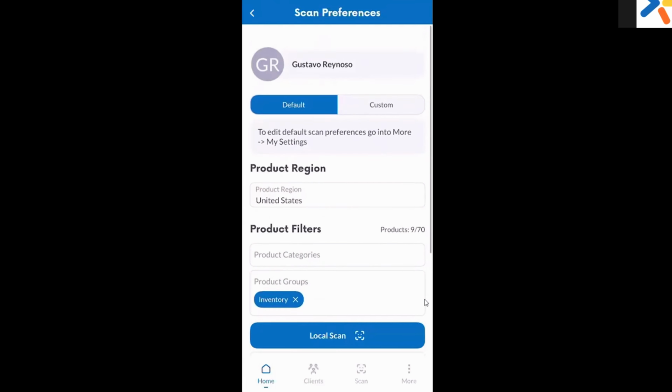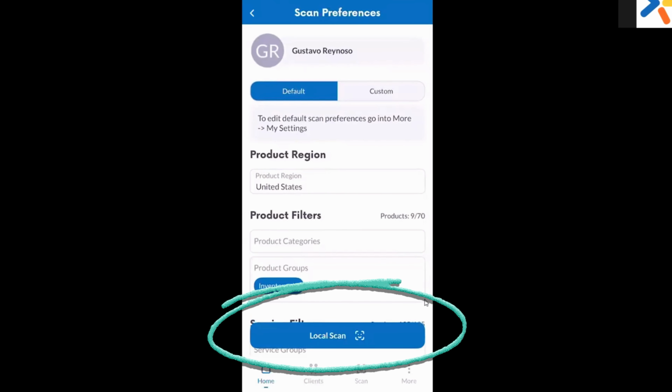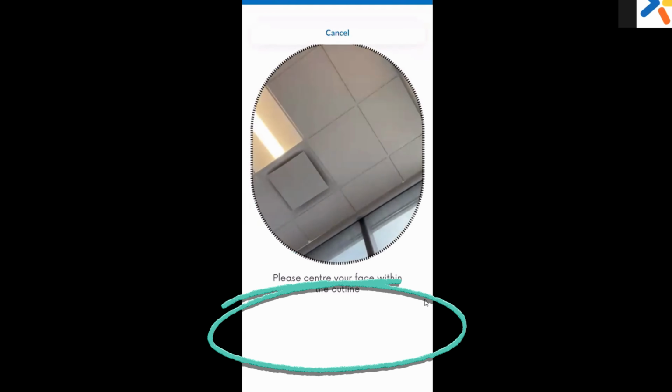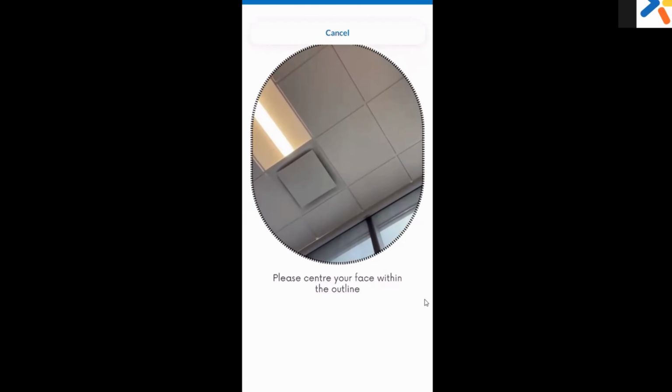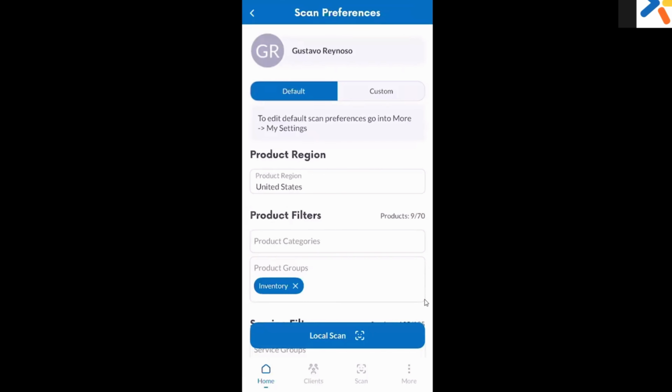And then once you're ready to begin the scan, you just touch the local scan button, and that's the one that's going to bring up the screen where you make sure your face is in front of the camera so it can run the scan. And it'll give you different messages such as, hey, there's not enough lighting, or hey, you're moving too much, or you're too close or too far away. So make the adjustments and then the scan will start. And that's it. That's how easy it is to scan yourself.